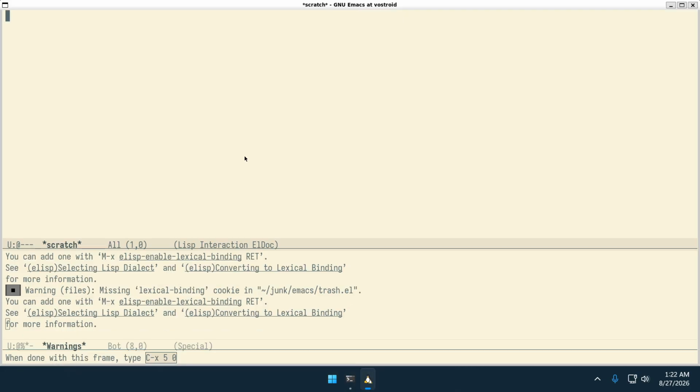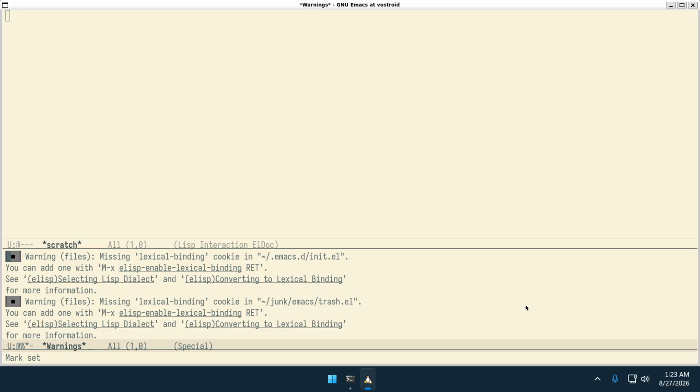And this time, I just wanted to show that there can be many. Control-X-O, and then I'll go to the top of that file. So you see right here, it's got the init file's error and the trash file's error.